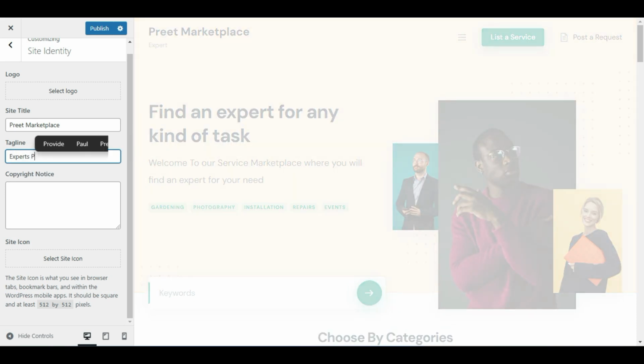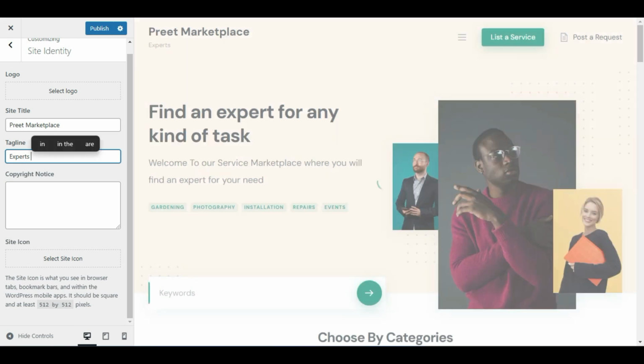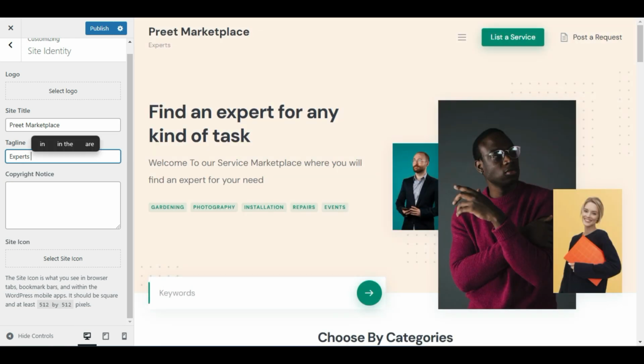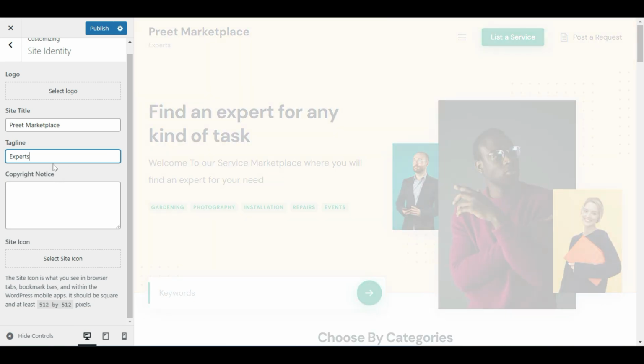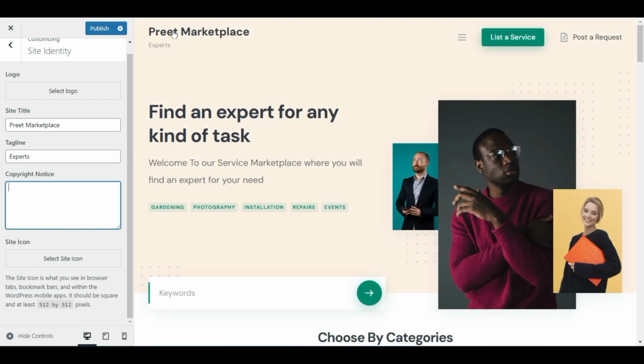Experts, and something nice, a key tagline here. Then it will display here along with the logo.